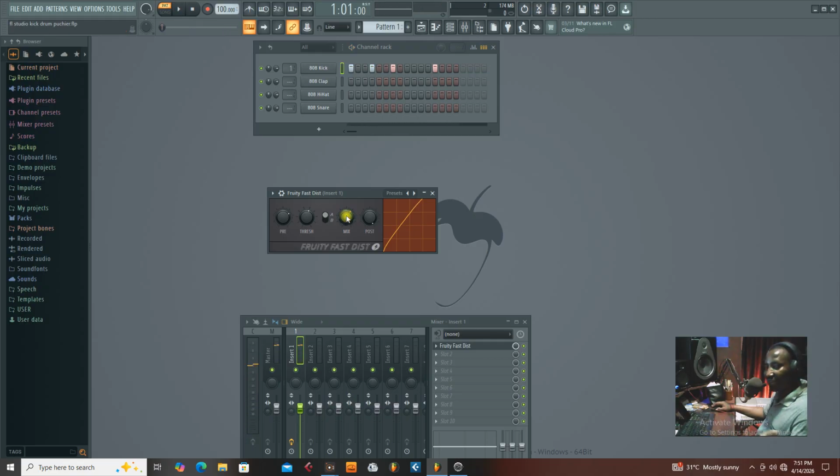But if this is the texture that you actually like, there is no problem. You can leave it for the project. So this is before, and this is after. To give it the balance of the texture you're looking for, all you simply do is regulate this mix knob. So this is it.